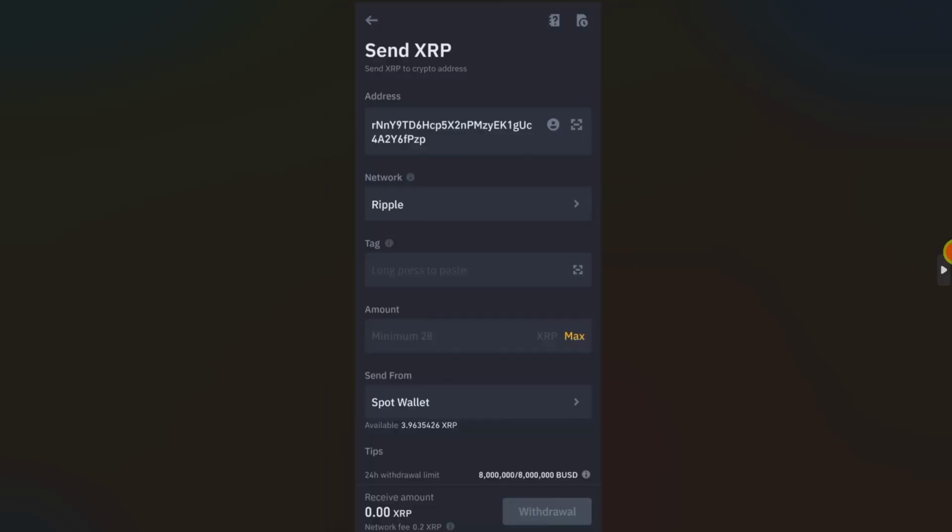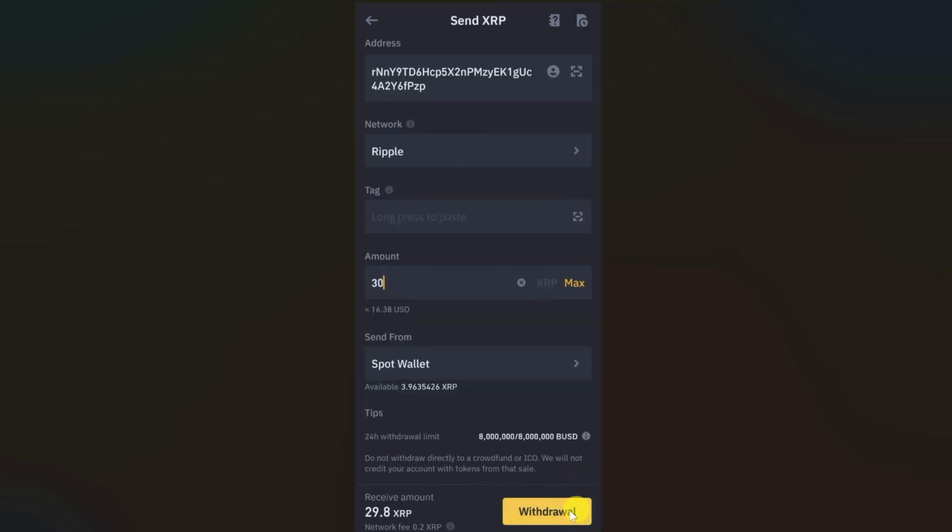Then you need to go back to the Binance app and then paste the address here, and it will automatically select the network. But if it doesn't select the network, you have to select the network. You have to select the same network as you have selected in your Phantom wallet. Then you also have to paste the tag if they have provided any tag, and lastly you have to enter the amount how much you want to transfer, and then simply click on withdrawal. And once you do that, your XRP will be transferred from Binance to your Phantom wallet.